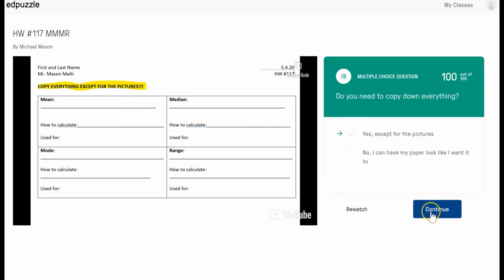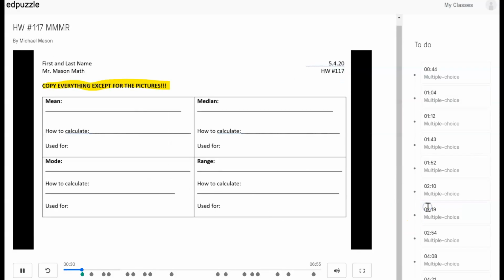Good job, and then you can continue. Now, if you get to a question where you're like, I don't know the answer, you can always hit rewatch, and it will bump the video back to the point where you should rewatch and listen for the question. That is the key. Do not do EdPuzzle videos when you bump into a question and be like, I don't know, let me just guess. Always hit that rewatch button so you can actually understand the material and then answer the question correctly. You should not guess when it comes to EdPuzzle today.